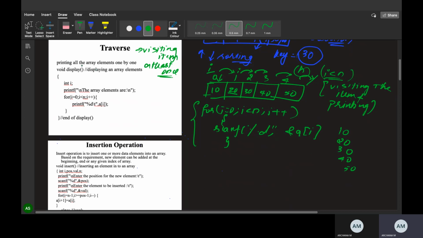Now look here, I have written a program using functions, printing all the elements in an array one by one. I'll write it as void display. If you want, you can write functions; if you don't want, you can remove them. Without functions, you can write it. So int, I am declaring an i, then array elements.